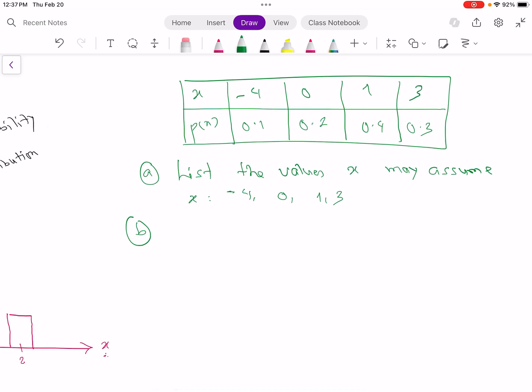Next, what value of x is most probable? What does it mean? So which x value has the highest probability? When x is equal to 1, right? When x is equal to 1, the probability is 0.4.